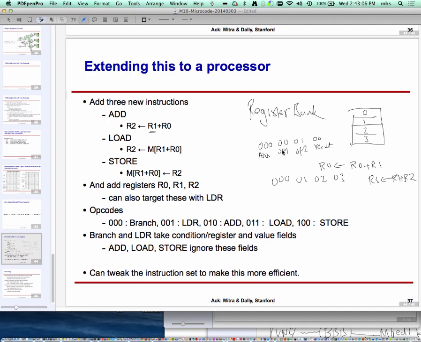Then with these first 3 bits, my computer may also provide for, let's say, subtraction. So maybe 0, 0, 1 may be subtraction.